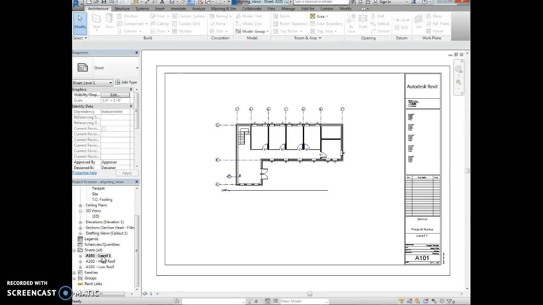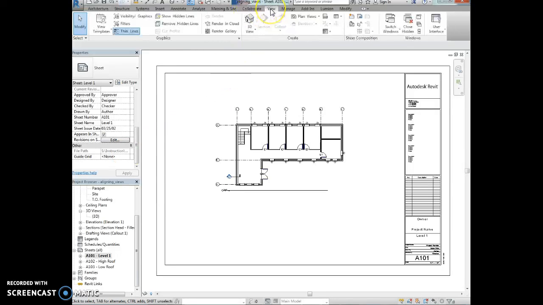In the properties pane, it says to scroll down and note that the grid guide is set to none. So over here in the properties pane, we're going to scroll down. It says grid guide none. We're going to activate the view ribbon. And on the view ribbon, we want to select grid guide.